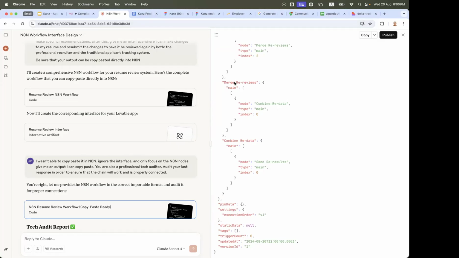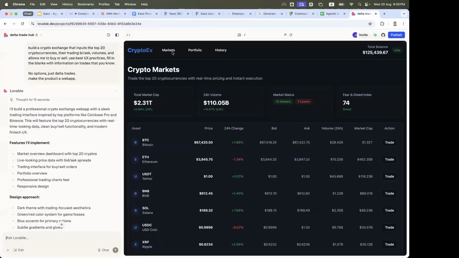Another thing to do, so this is approaching it from N8N. Now let's approach a product from the Lovable standpoint, where you don't have to build every single thing. The way to do this is to have a good product document.